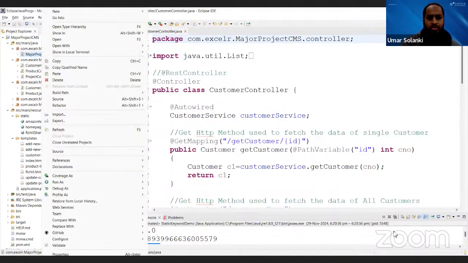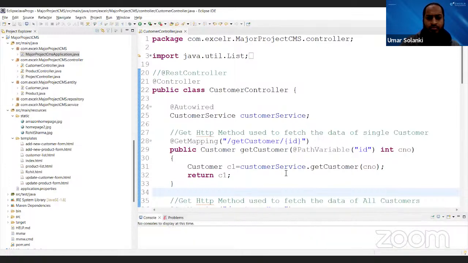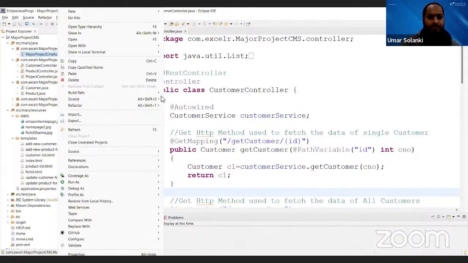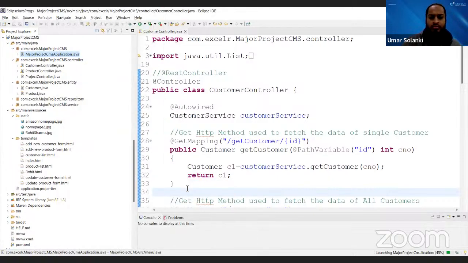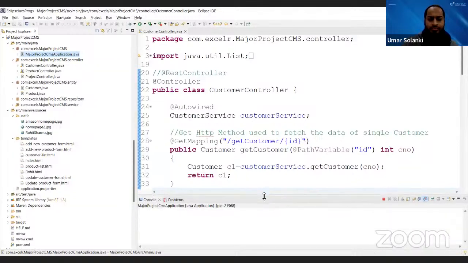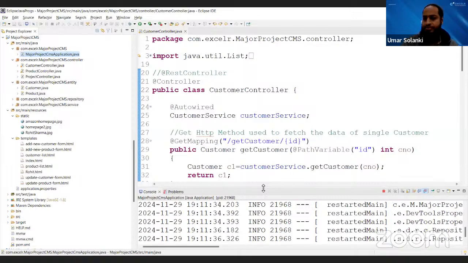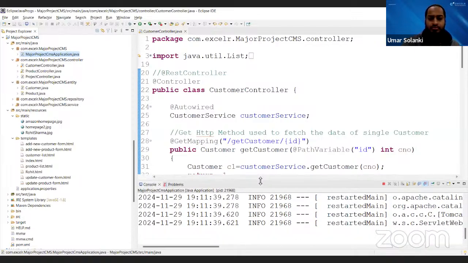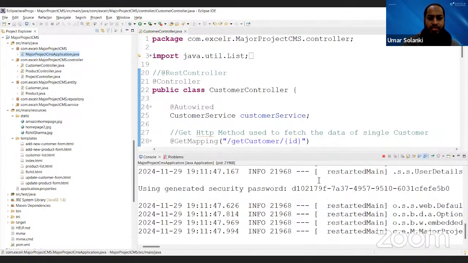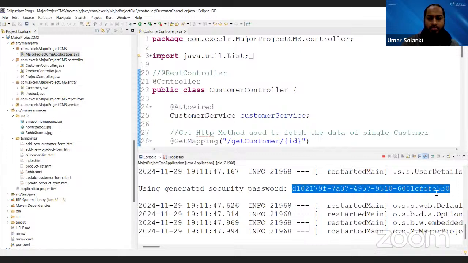Let's run this. Run this code. So it has generated a password for me. I have to copy this password. And now whenever I log in, it will give me a form.